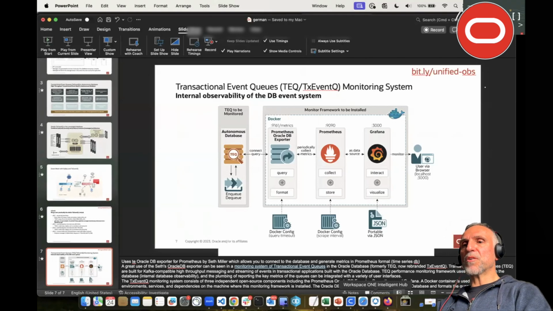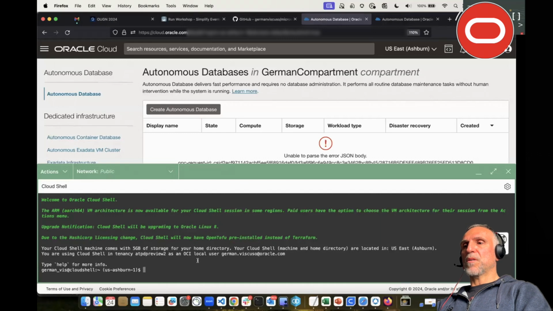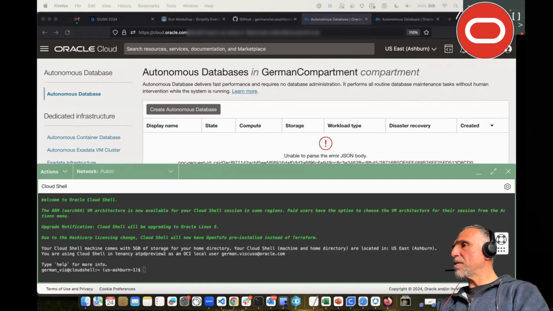All right, so let's go to. So here, what I did is just I clicked here and I went to Cloud Shell. Okay. So what I'm going to do right now, just give me one second. I'm in Cloud Shell. So if you have an always free instance, you can also go to Cloud Shell.